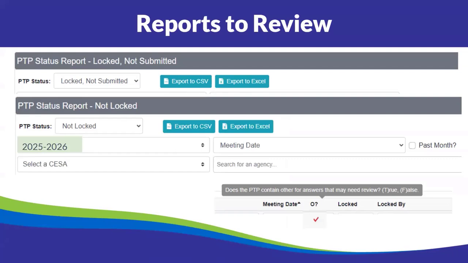If your district has the policy that the teachers lock PTPs once they have them completed, then it will be easy to go to the locked not submitted report, review the PTPs, and then submit them to DPI. The not locked report will tell you which PTPs are not finished, and you can sort them by meeting date to see if any are close to 30 days from the IEP meeting. A useful feature of this report is that there is a column for O question mark, which stands for does the PTP contain other for answers that may need review? If the PTP does contain other, then a red check mark shows up in this column.